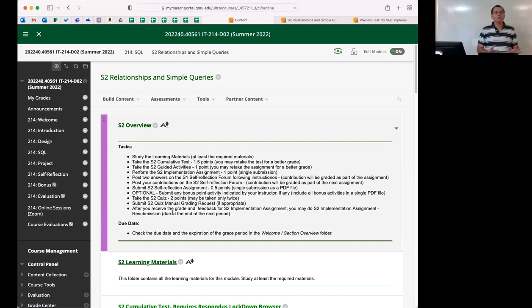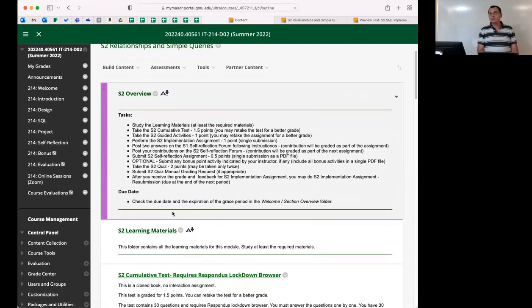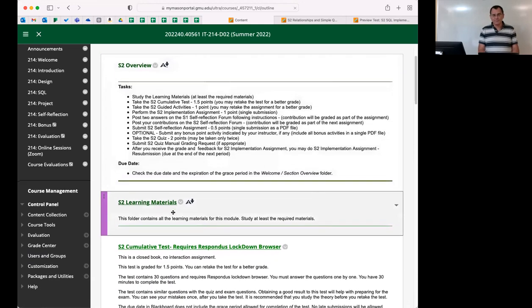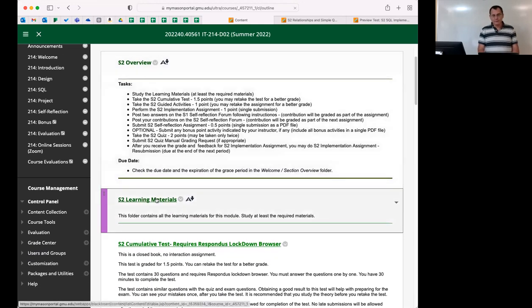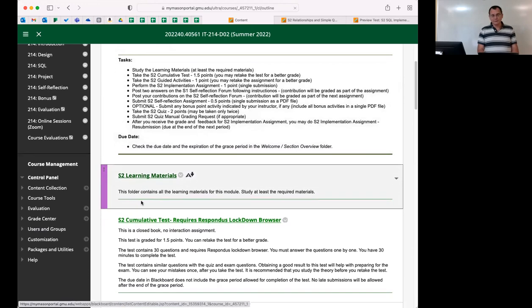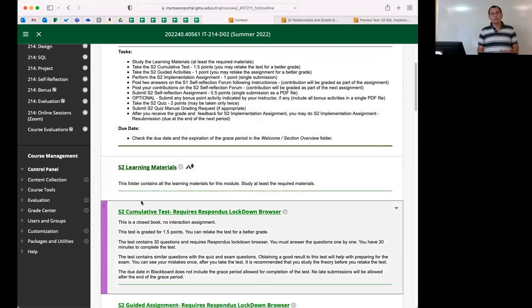There is a little bit of a change in what you are required to do. So let's go very fast over the requirements. You start by studying the learning materials, and don't go on without looking at least at the required learning materials and doing all the activities that are in those learning materials. So you will have an understanding of what you need to do next.